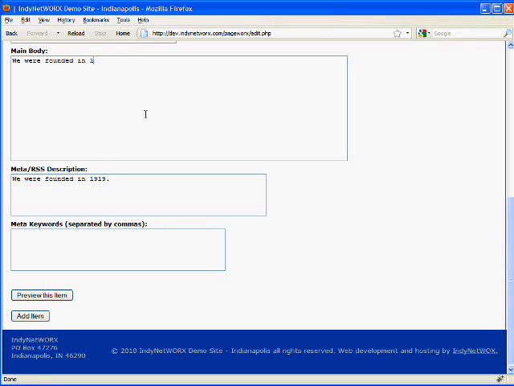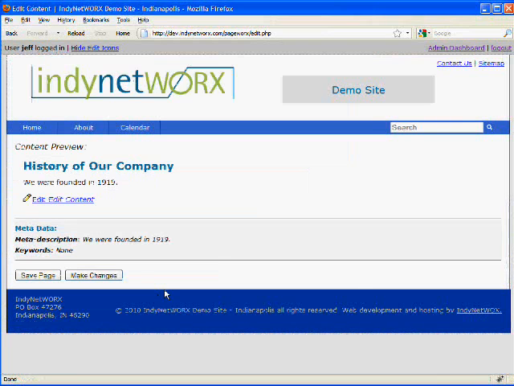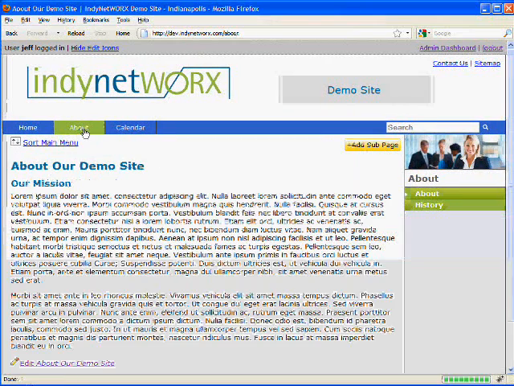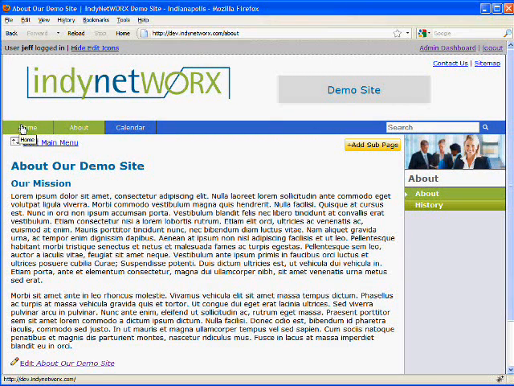Oops, 1919. Preview it. Now we're happy with it. We're going to save it, and there it is. Now where this gets linked to, we now have a drop down. So when you go across here, I've neglected some style in our CSS. You can see that drop down is a little skinnier than I would have wanted it to be, but maybe we'll deal with that later.